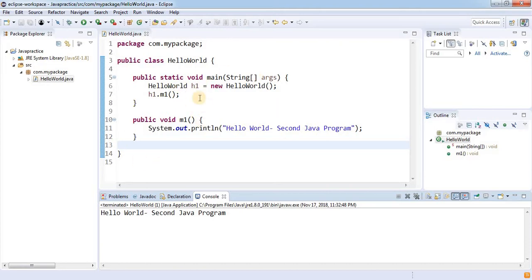In the next session we are going to see how to run the hello world Java program by using IntelliJ IDE.